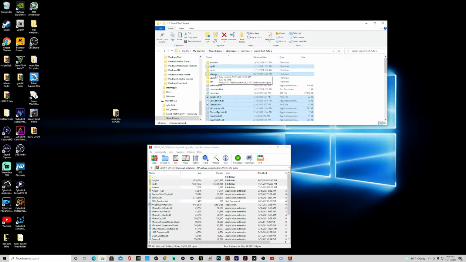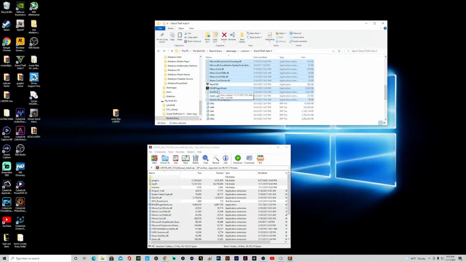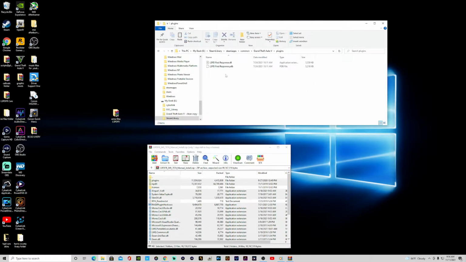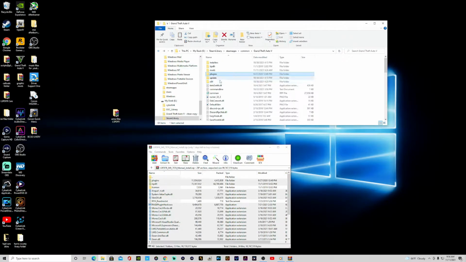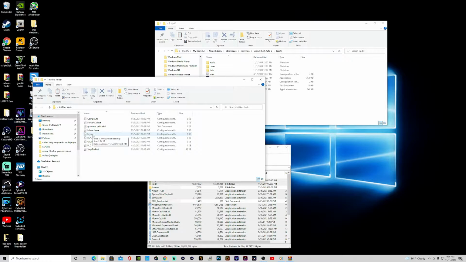So now you can see we have a plugins folder, we have an LSPDFR folder, as well as some other folders in here, as well as now we have a Rage plugin hook. So what you can do is you can go ahead and click into your plugins folder, and now you have LSPDFR first response already ready to go inside of your game. And then of course we have an LSPDFR folder, which, like I told you earlier, I have an INI files folder with all of my INIs.